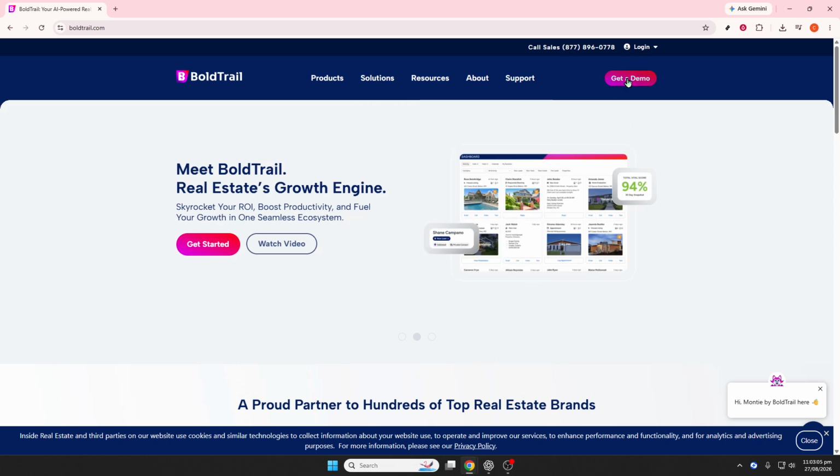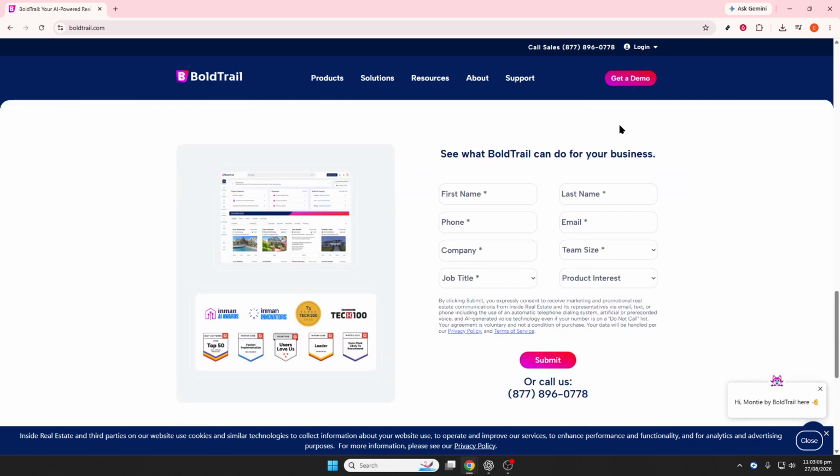the decision-making process. Next, fill in your contact information. You'll be asked to enter your first name, last name, phone number, and email address. Make sure everything is accurate, because this is how BoldTrail will reach you during onboarding and account setup.